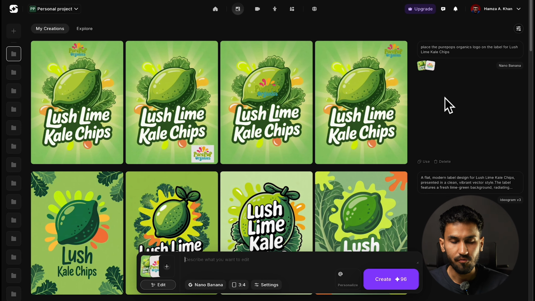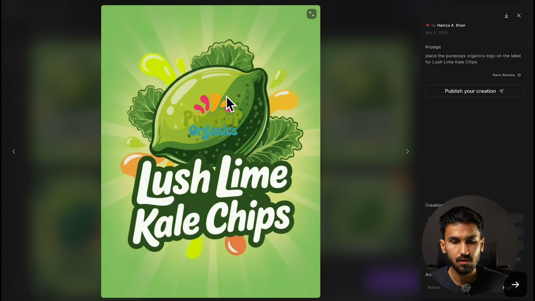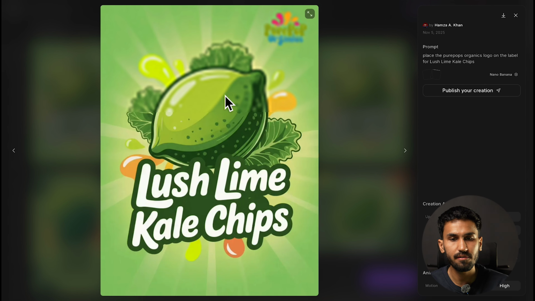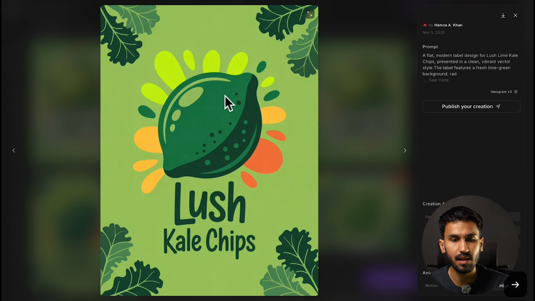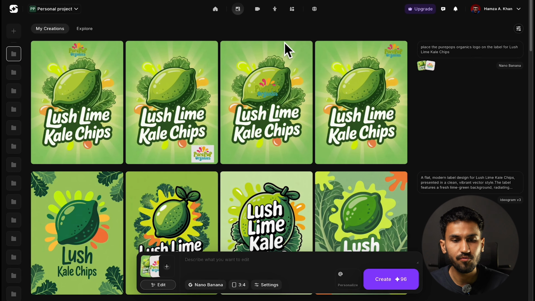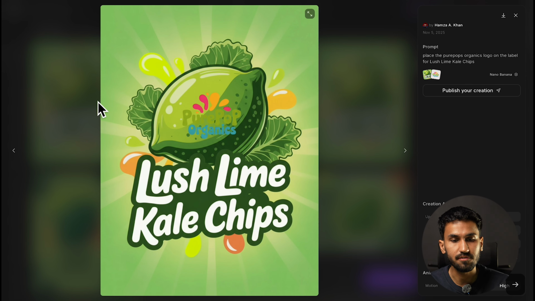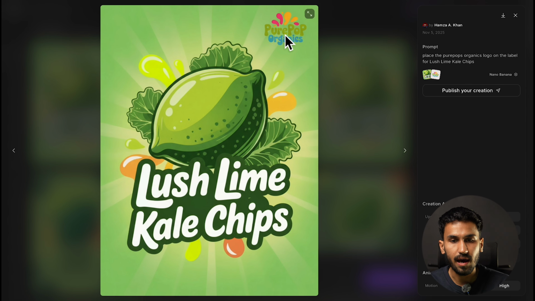Right, guys, so we have our results now, and you can see how I like the placement of the logos. Since I didn't specify at which part of the label I wanted the logo to be placed, it's placed it in different parts of the label in all of my 4 generations, right? I like this particular generation where it's placed on the top right, but of course there are some visibility issues because the colors are quite similar.